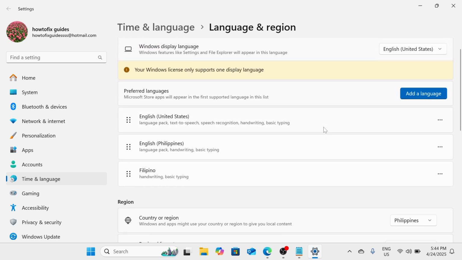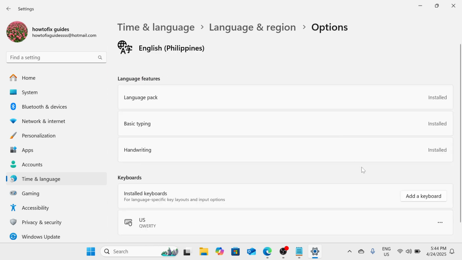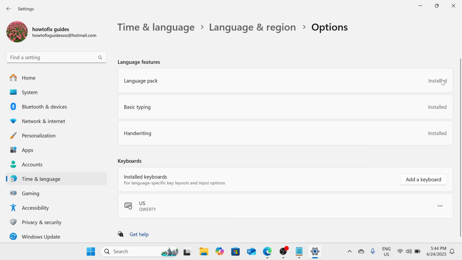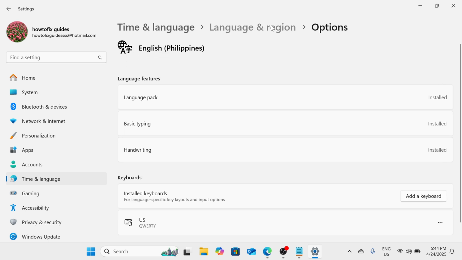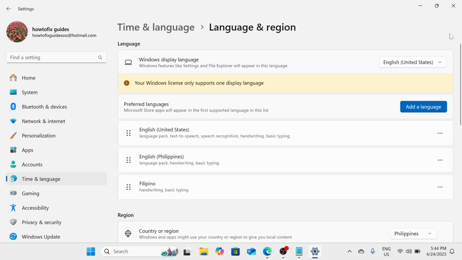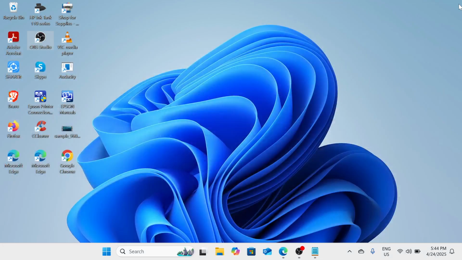And if you also want to make changes with the preferred languages, all you need to do is click this add a language, or if you have the language already here in this option, then just click on this three-dot icon and then click on the language options. Then you can install the language feature, and then you can set this one as the preferred language. Once you're done with this one, just make a quick restart of the device for the changes to be applied.